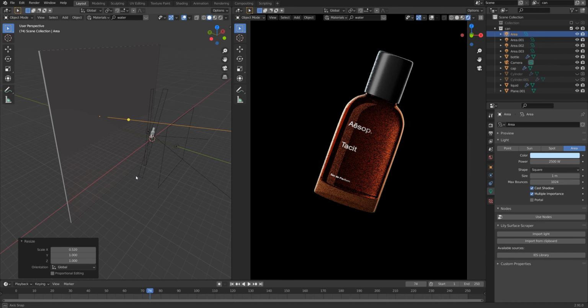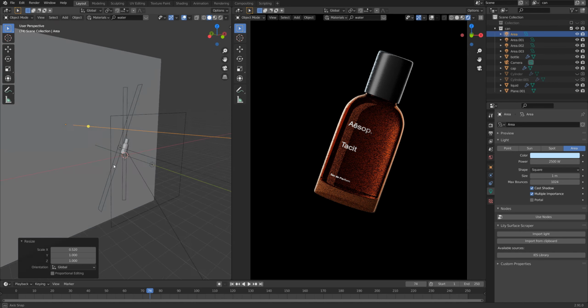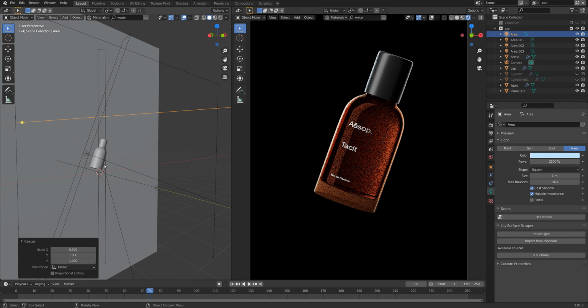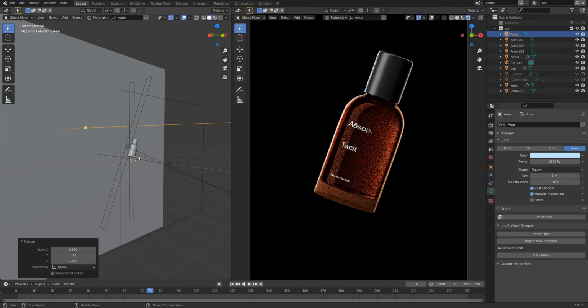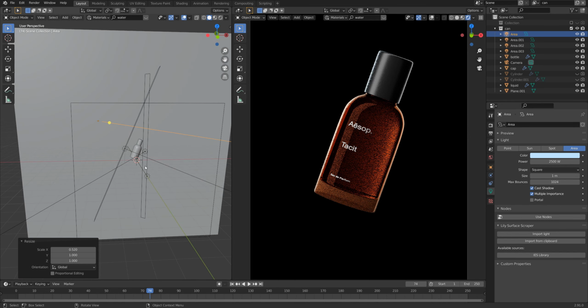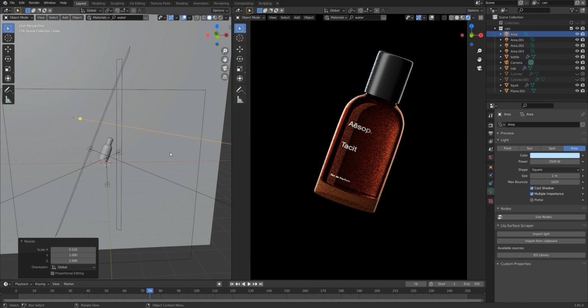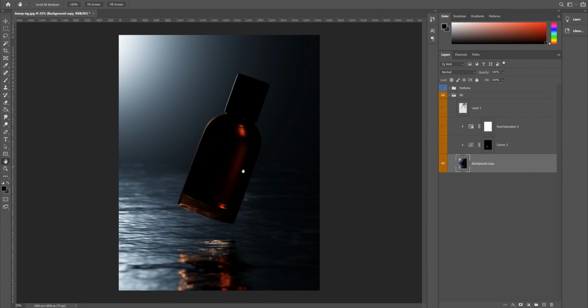for the Blender part. Maybe I'm gonna make one more render to combine them later together in Photoshop. So let me show you quickly what I did for post-production.